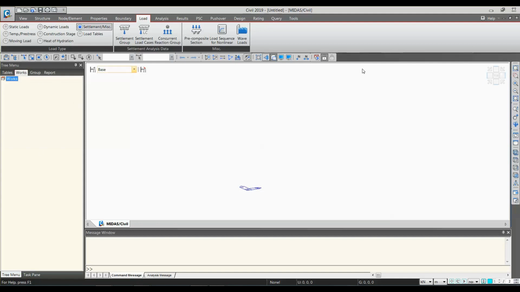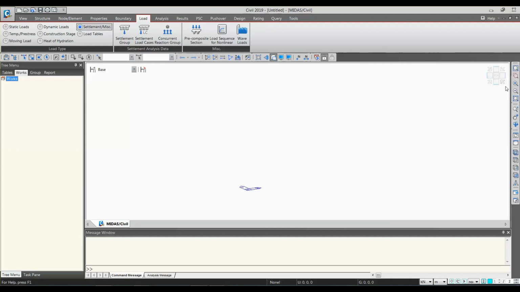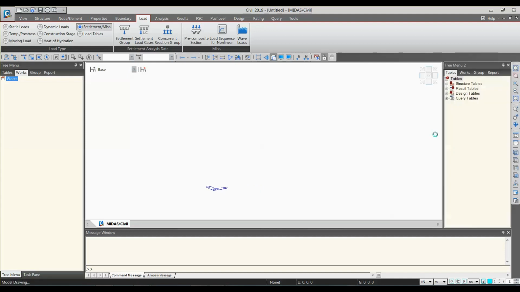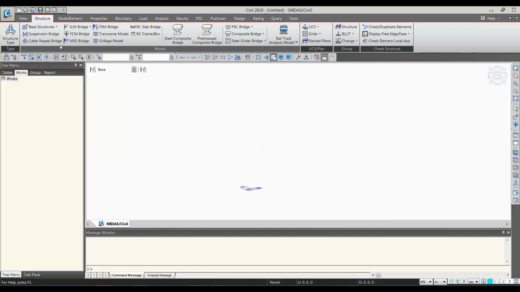At the same time you can open the second tree menu as well. I have just minimized it, and you can find the second tree menu on the right hand side of your screen. At the bottom there is the message window. We usually advise clients not to close this message window, as any error or warning message that comes will be displayed here.